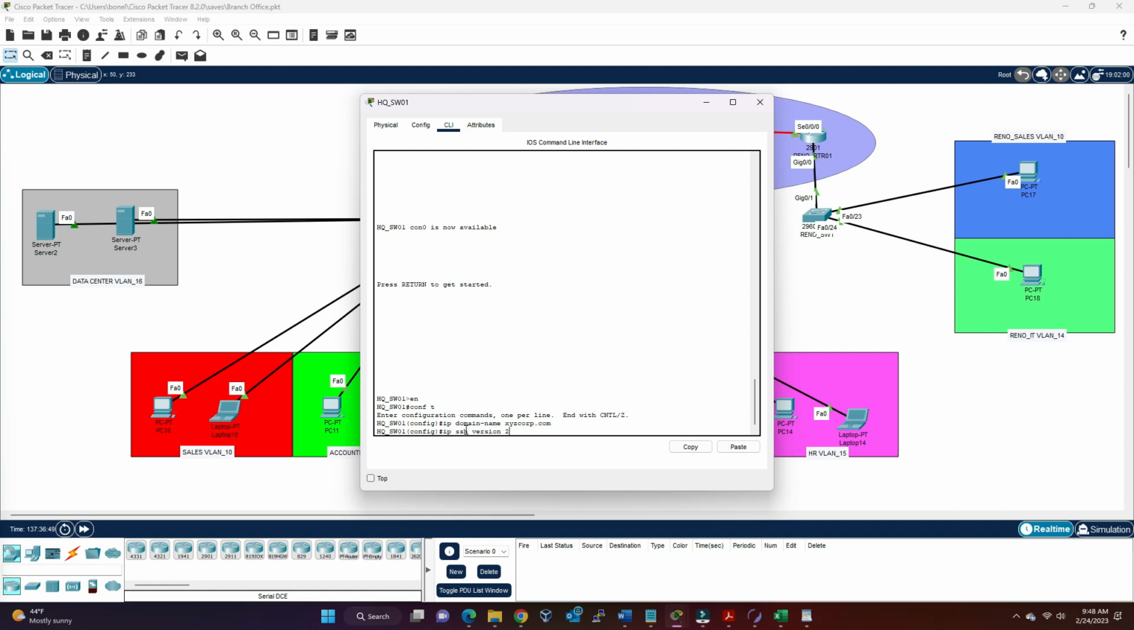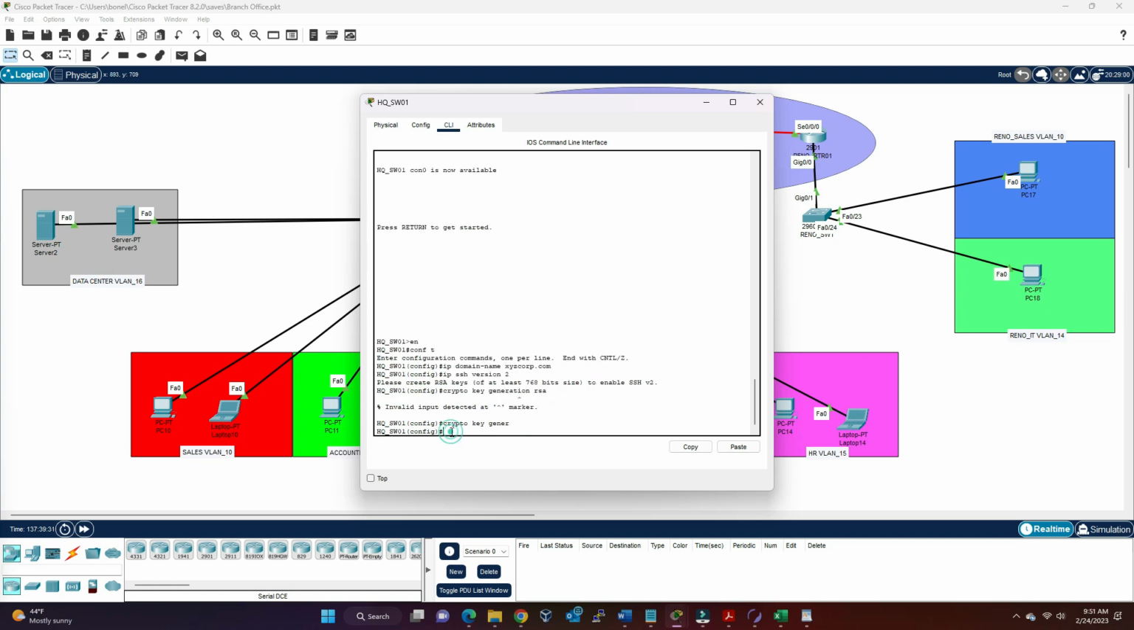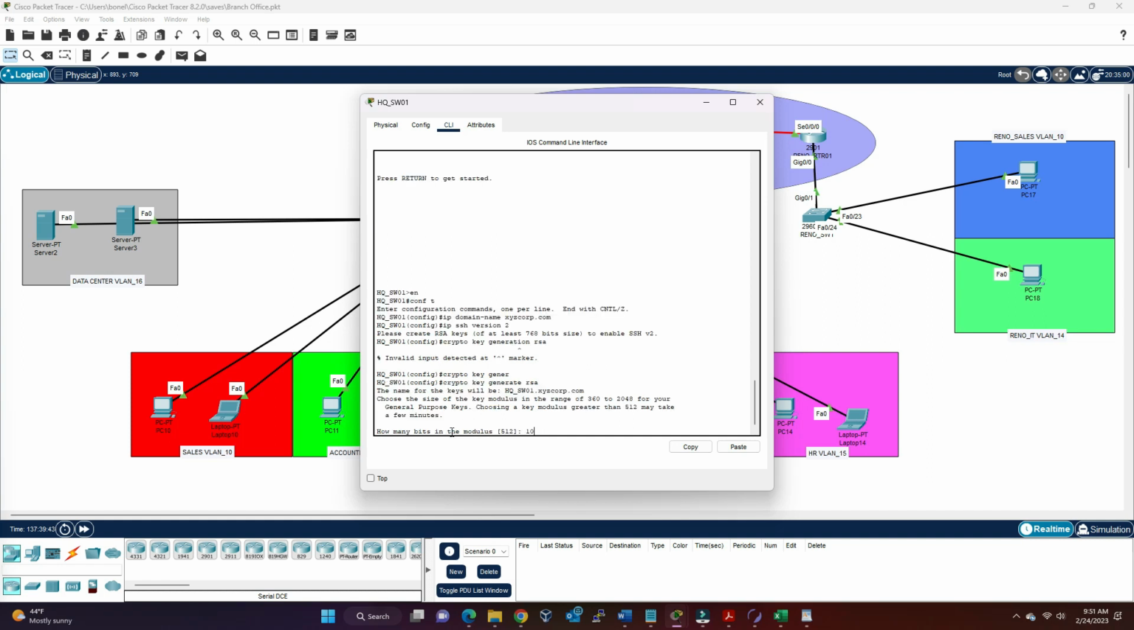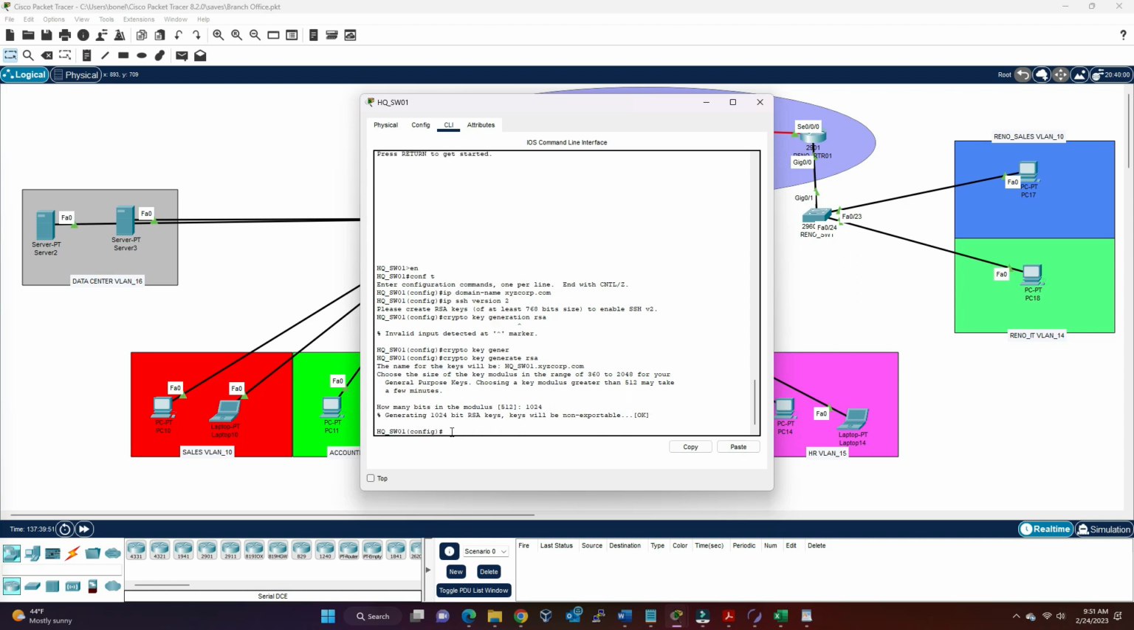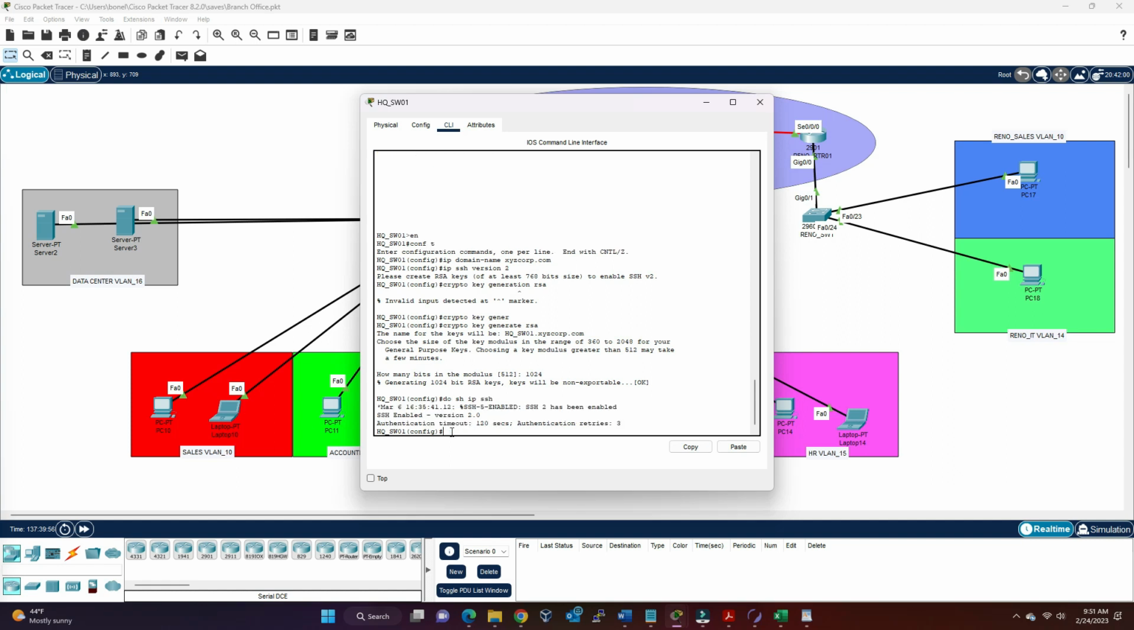Now we generate the RSA key. 1024 will be the number of bits used to create the encryption key. For SSH version 2, the range is 768 to 2048. I like to double check that SSH has been enabled with the show ip ssh command.